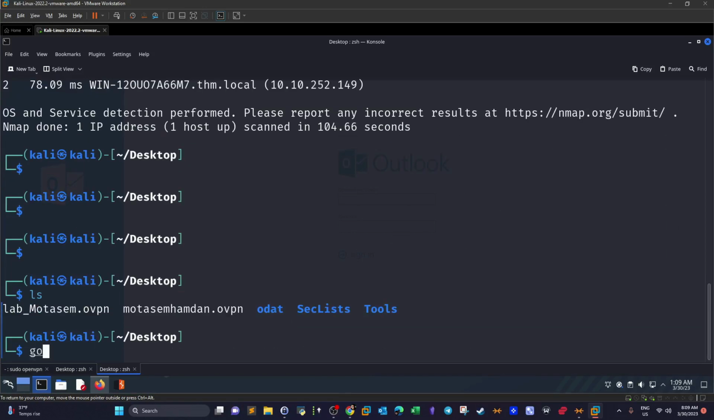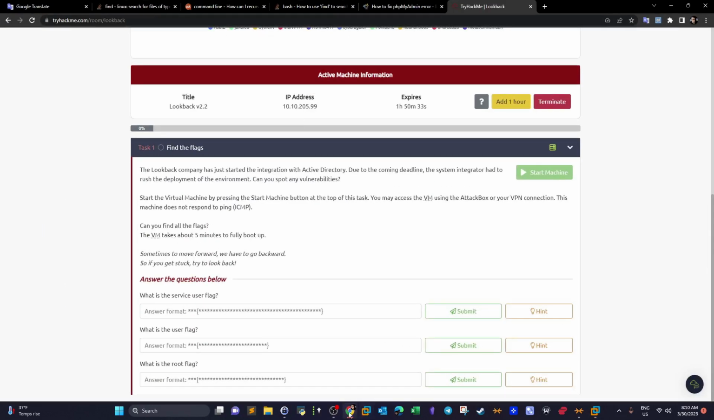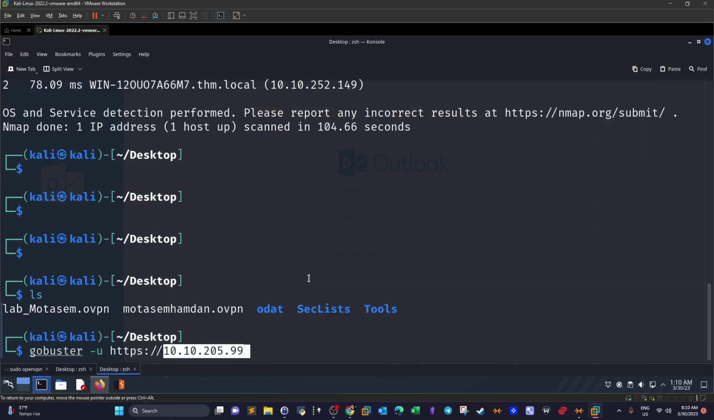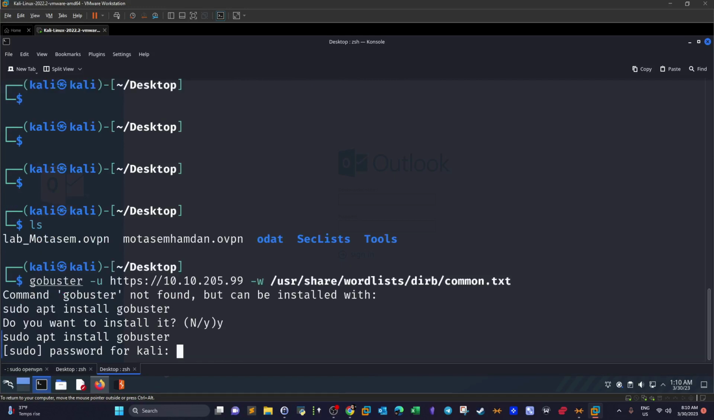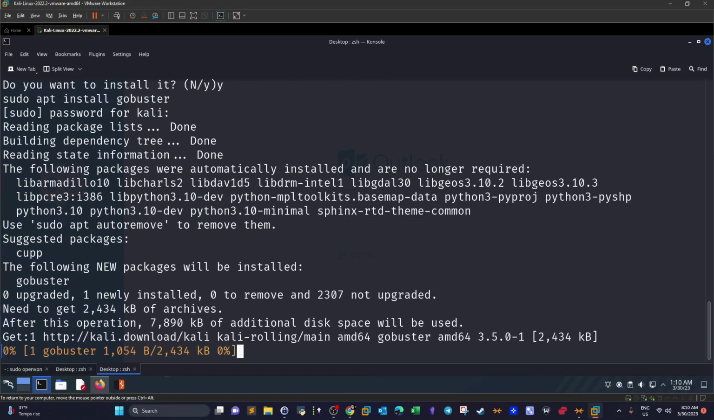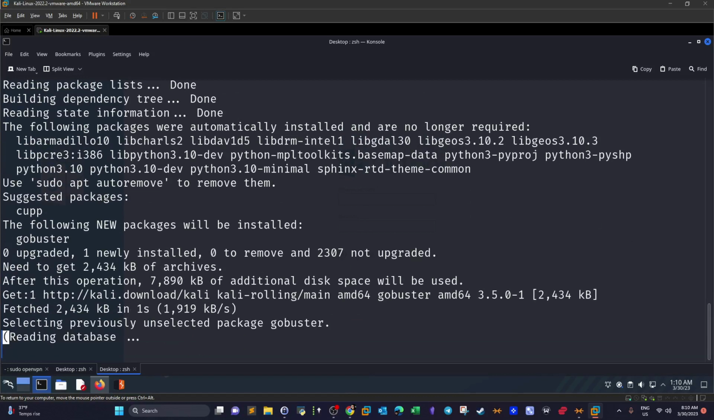Okay, so gobuster -u, specify the IP address, and -w /usr/share/wordlists/dirbuster, and we're going to use the common wordlist. Alright, let's do that. I'm very surprised that Gobuster is not on my machine. It's like I haven't used it before.